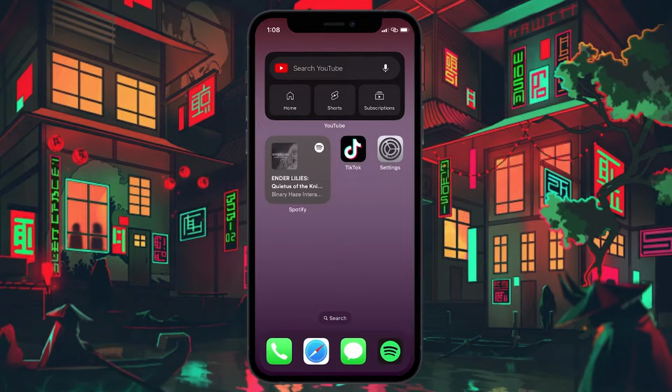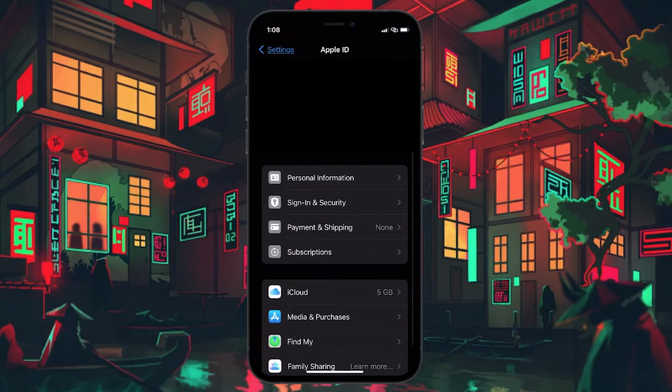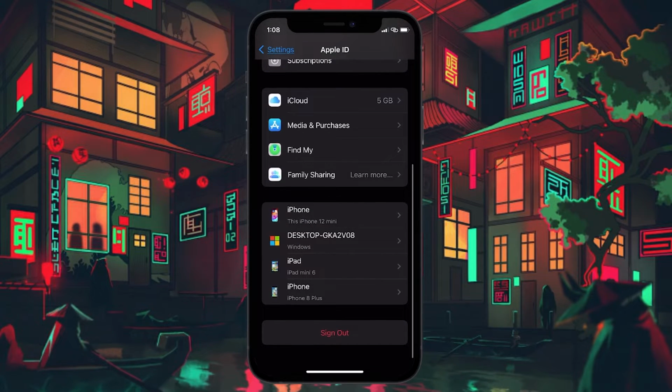Make sure it's not running in the background. Wait for 2 to 3 seconds and then reopen the Settings app. Head to your Apple ID section and scroll down until you see the option to sign out of your Apple ID account without any restrictions.